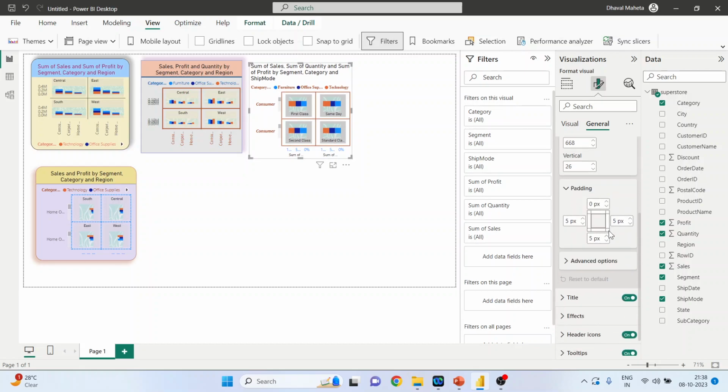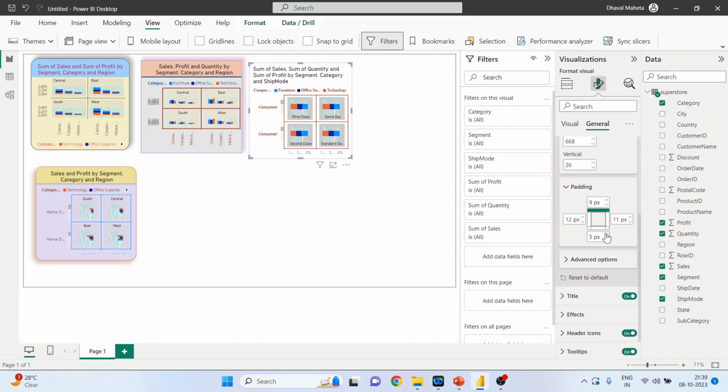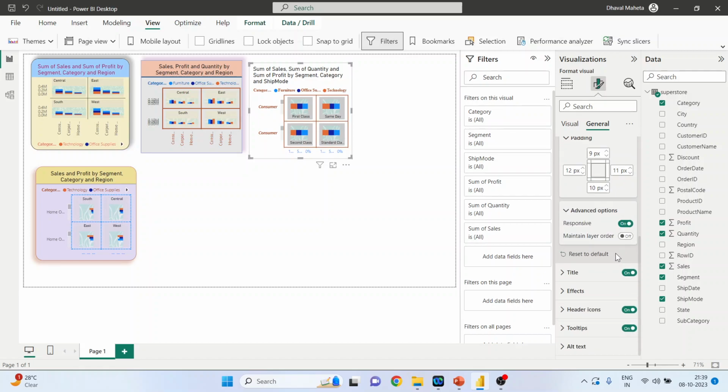padding. If I increase this padding, the chart, that is internally, the chart will move on right hand side, left hand side, to the bottom, to the top. Make sure that in the advanced options, responsive is on.